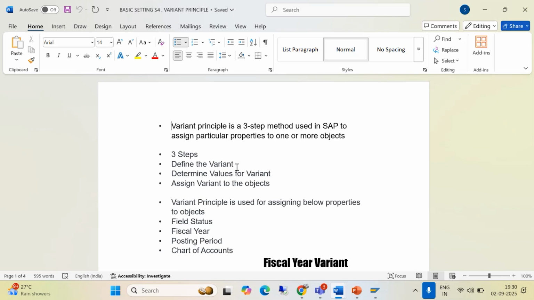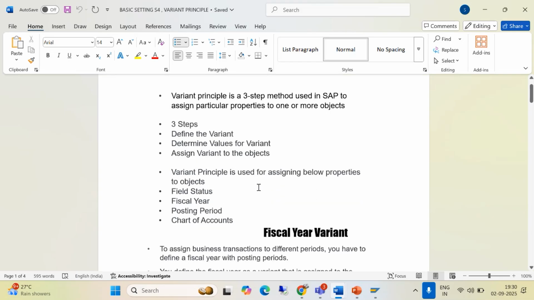So variant principles are used for assigning the below properties to the object: define field status variant, fiscal year variant, posting period variant, and chart of accounts. Up to here you have to understand. Field status variant, fiscal year variant, posting period variant. These are the variants we have to create. First of all, you have to understand.